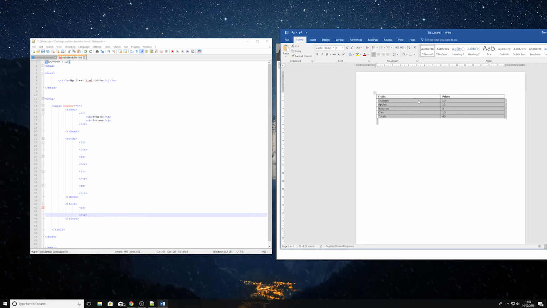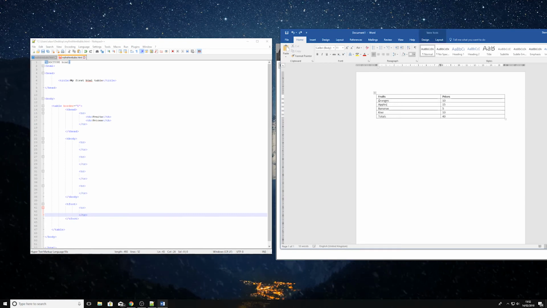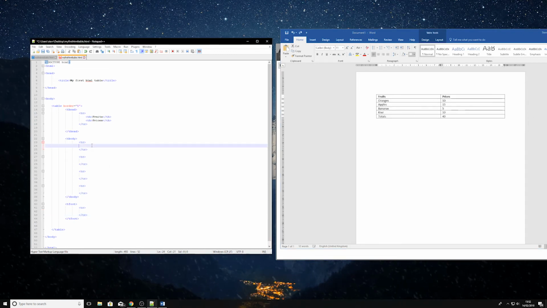Alright, so we've created a table now without any contents and without any columns except the very top one. Right, so for me to start creating these cells, so for example oranges and then the price of 10, I need to start building inside my table row in the body table data cells, similarly to what we've done with the table heading tags.